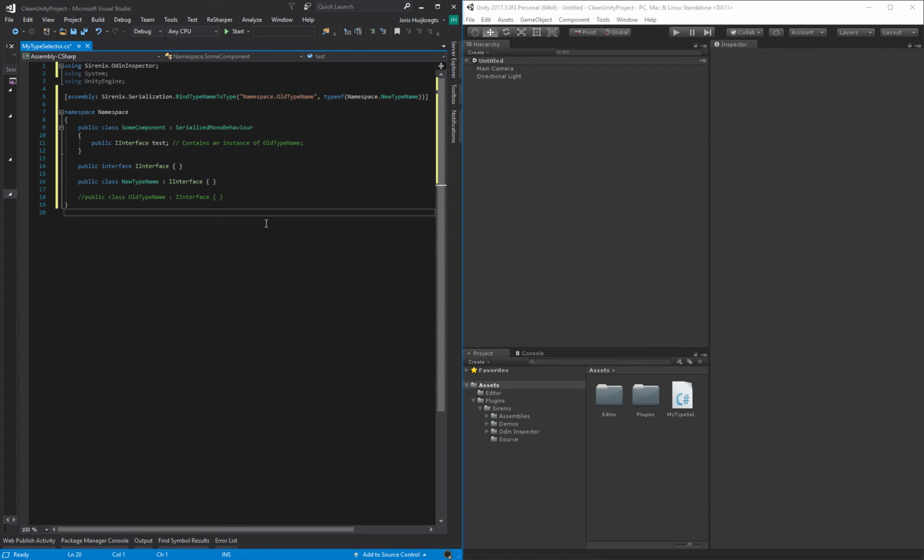To make serialization even more rugged, we've also included a new type binder. This essentially allows you to bind the old name of a type to the new name. Assume you would refactor your class and change the type name to something new. In this case, Odin would not know what the new type name is, and all the serialized data might get lost. To prevent this, you can now create a binder which will tell Odin what the old name was and where it needs to find the new type name. This way, all your serialized data will persist between refactoring.